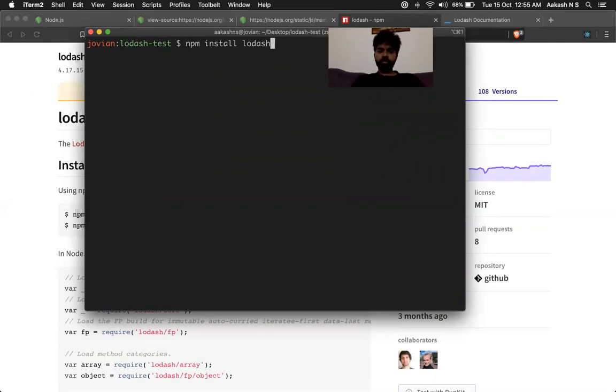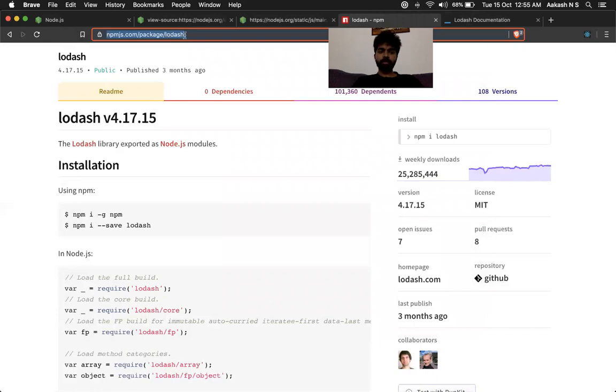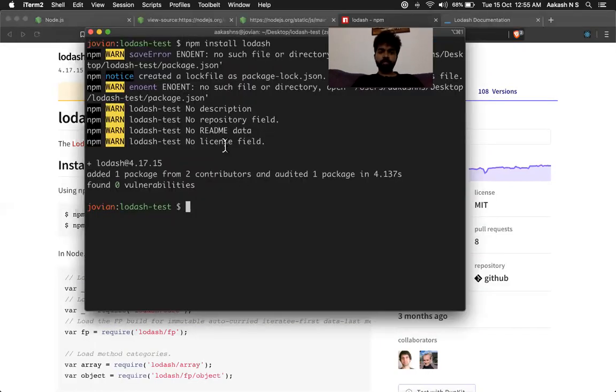When I do that, it downloads all the code for Lodash that has been uploaded to npm. So now you can see if I do ls here, a new folder has been created, a folder called node_modules.